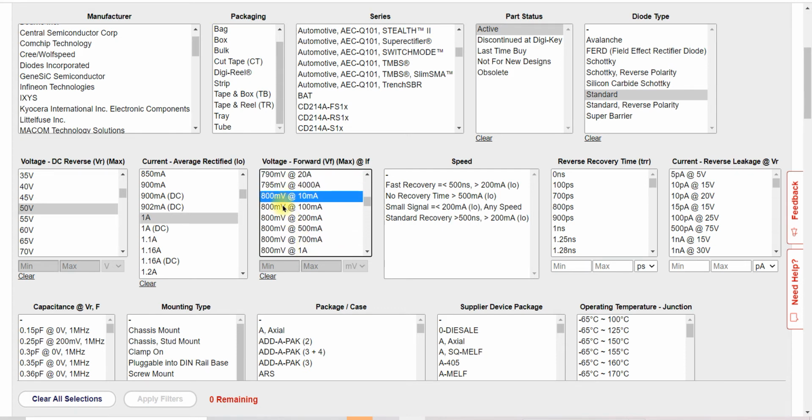I selected 800 millivolt at 10 milliampere. What is the meaning of this? At 10 milliampere through the diode, the dropping voltage will be 0.8 volt or 800 millivolt. This is the meaning of this. And at 1 ampere also the same 800 millivolt. I select this. Will it show some quantity or not? It is not showing here. Quantity is not showing. I will have to go up.